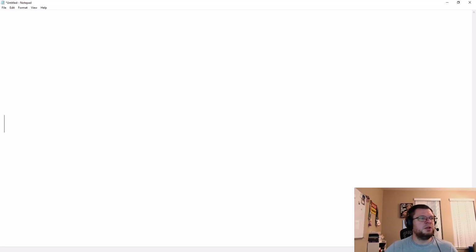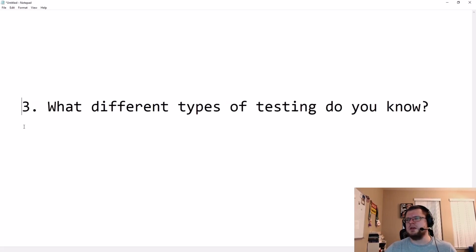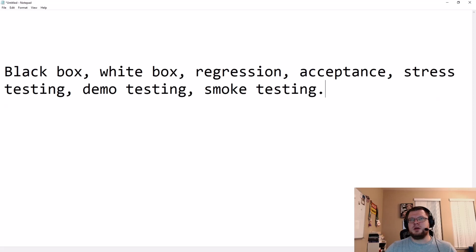All right. So the next question is, what different types of testing do you know? And again, you can add more. There are like 100 different types of testing. You can definitely add more types. But if you want to just start talking about different types, you can go ahead and start with black box.